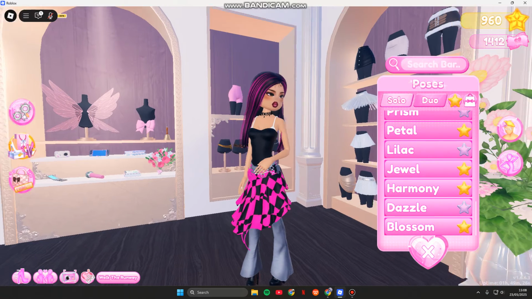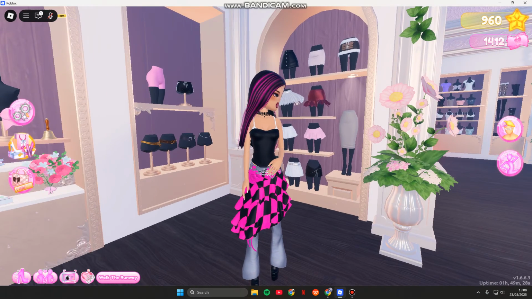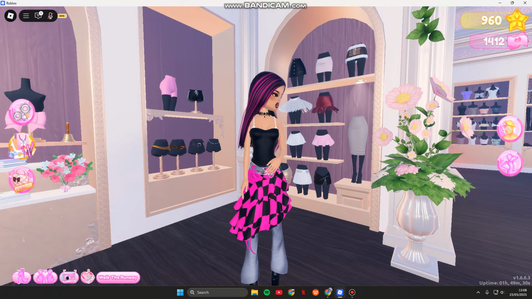So this is the layer skirt that I show you in this video. So I hope you like this look. It's giving editorial, it's giving main character, and it's giving a fashion moment.